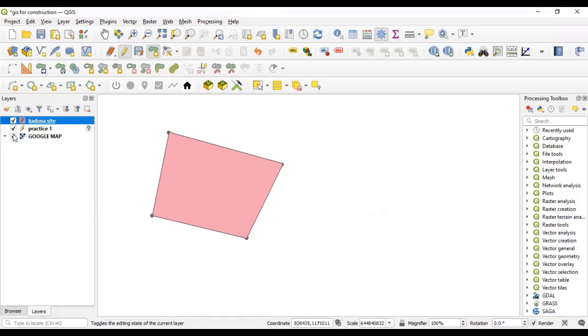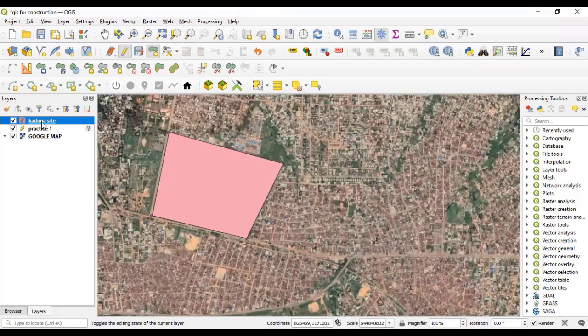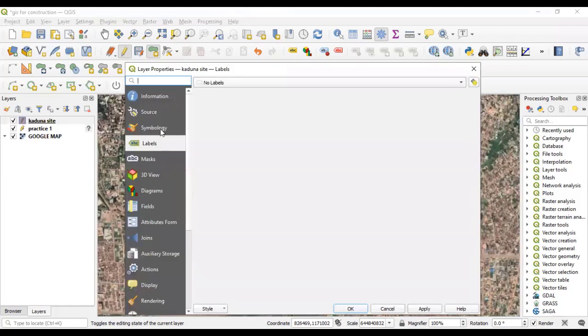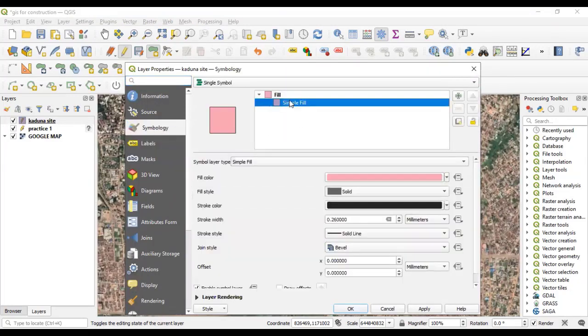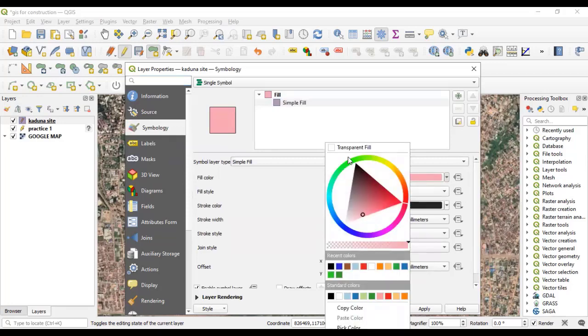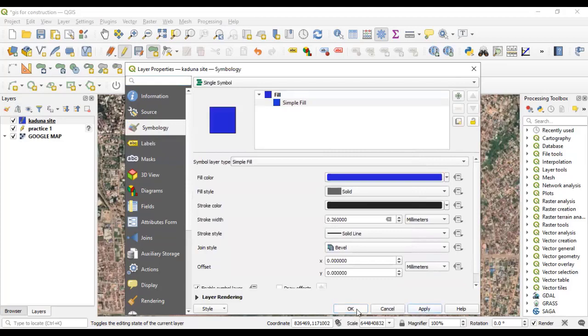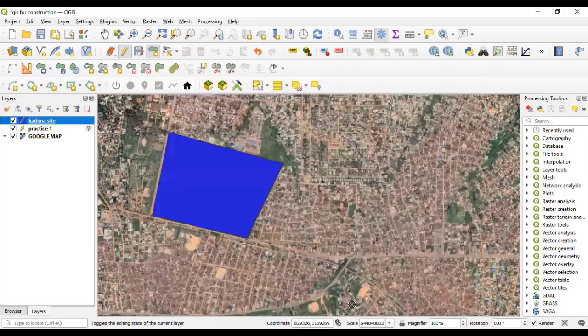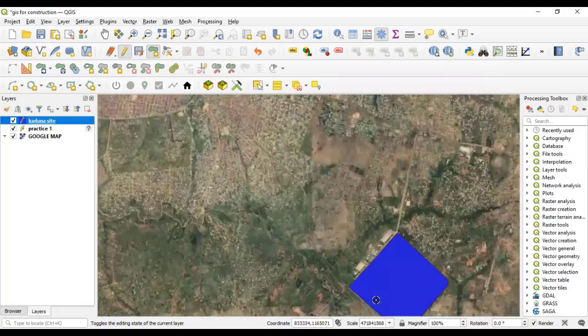Now, I can double click on this layer, which is cardinal site, and then change under the symbology. Remember the other day we did it, right? Click on symbology, and then click here. Under the field color, you can change the color to possibly blue. I click apply, and then I click OK. See that it changed, okay?